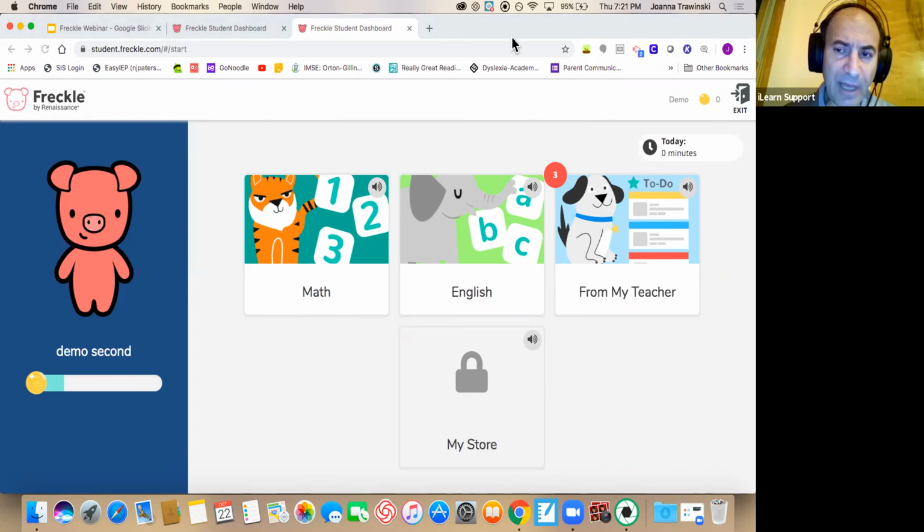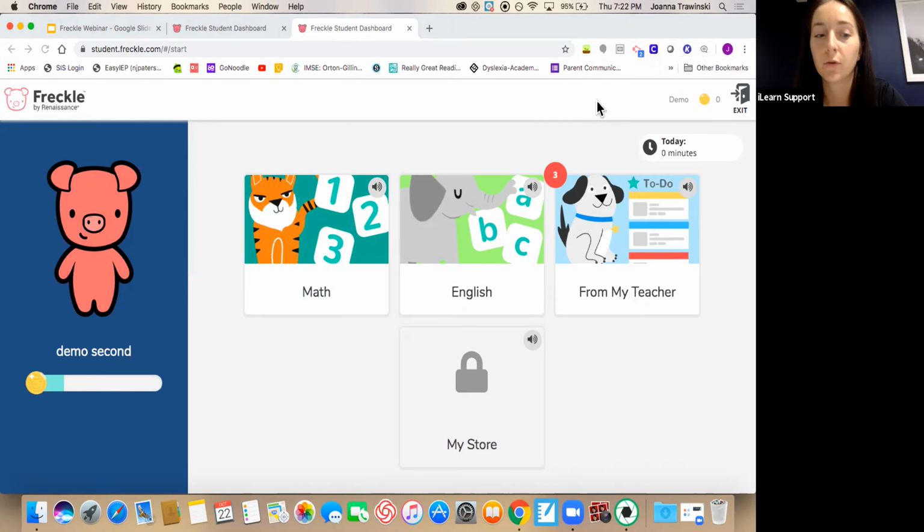Is there any parent module? Other than the student account, is there any other parent account? No, there isn't. Parents do have the option of creating their own account at home, but their view is the same as the teacher's view. So they would have to create a separate class. They can't log into my class.